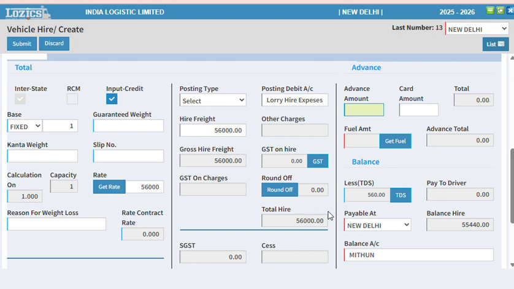For example, you give 10,000 as advance, whether it is given by cash or by card, and how much is the total. And here a TDS has been deducted, that is tax deduction at source, 560 rupees, based on the rules you have defined while creating this particular supplier. So what is the tax to be deducted on that, and what is to be paid to the driver.